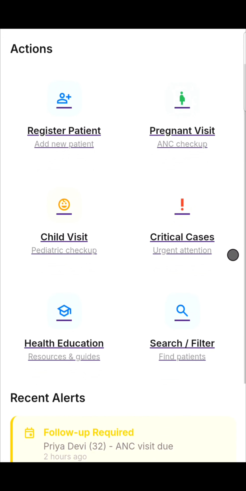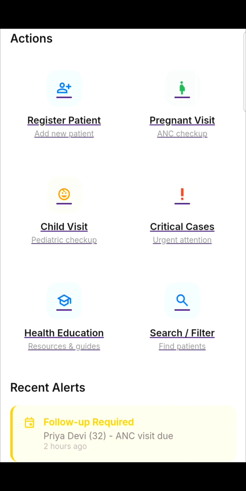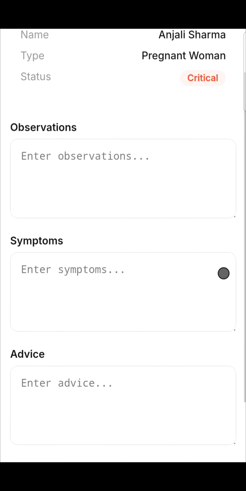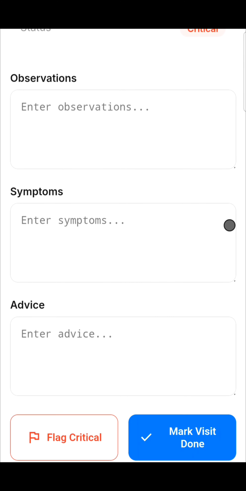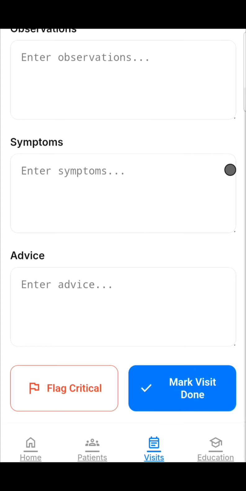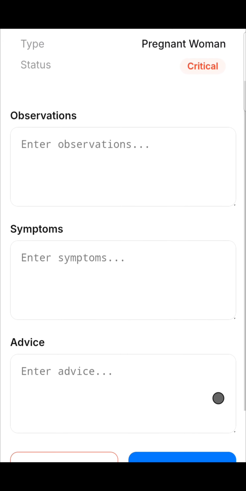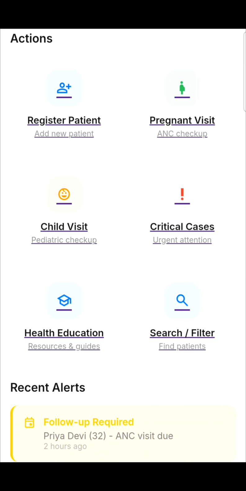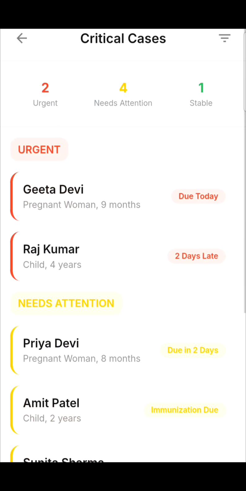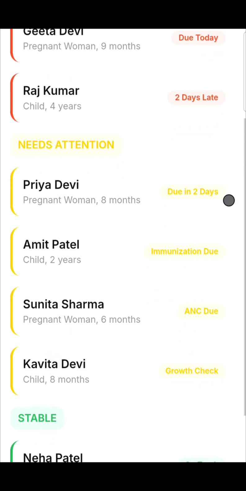And from here, we can also view the critical cases that we might have added. We can also submit the visits that the Asha might have had in her own subcenter. She can enter her observations. She can enter the symptoms that she might have observed over there. That is also part of her daily duty to report to a supervisor. You can also view the critical cases.